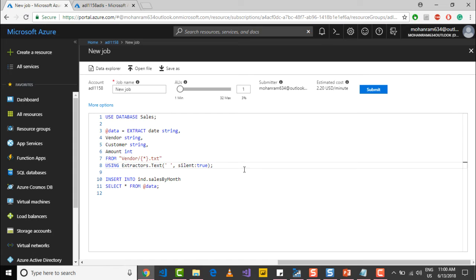Once I have the data within that data variable, within the sales database, I'm going to insert that data into this particular table, and I'm doing it using the insert into select statement. Insert into directly inserts the data into the target table, and select star from data basically selects the data from this particular data variable. The final output that we should be seeing is that the rows should be available within that particular table. So let me name the job as insert and just submit the job.